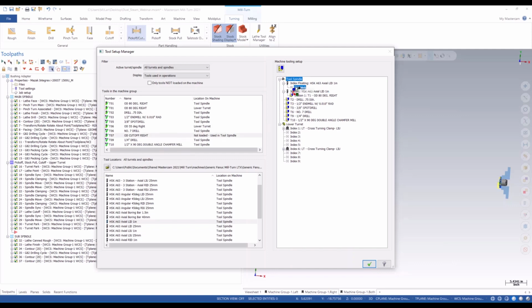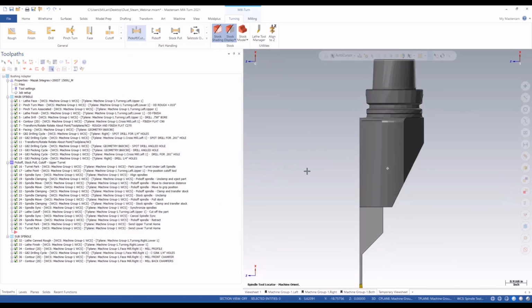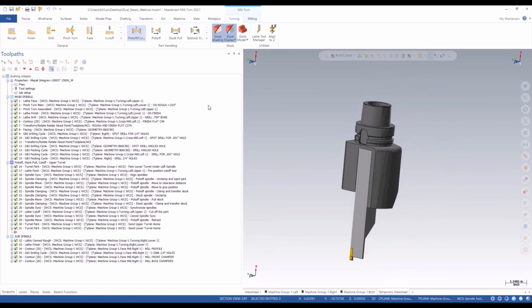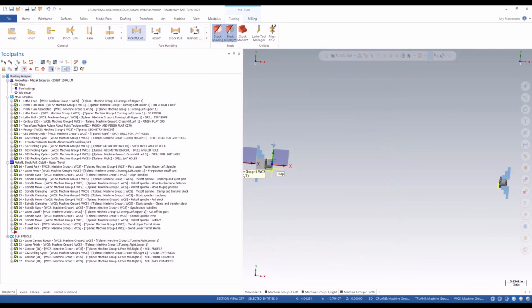I'm going to grab my part off tool, stick it on the station, and now I have my loaded part off tool. So now we'll go ahead and post this out to the code expert.